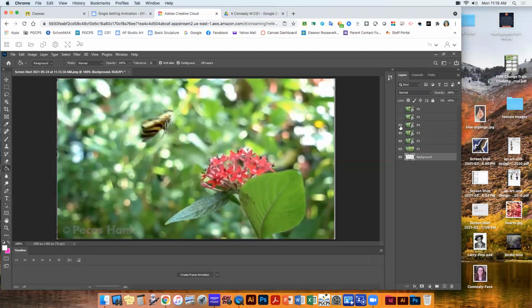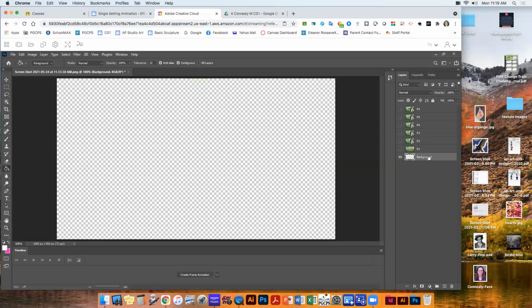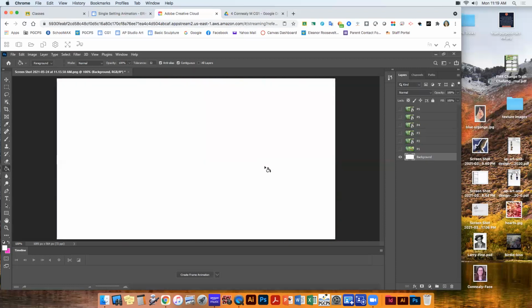And I'm going to hide all these guys and dump some white in there. If you want to make some flowers or anything fancy, if you have time, feel free, but you do not have to get that fancy for this. I just want you to have the experience of rotoscoping.